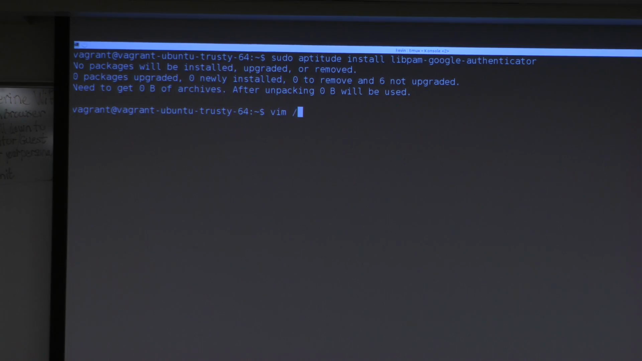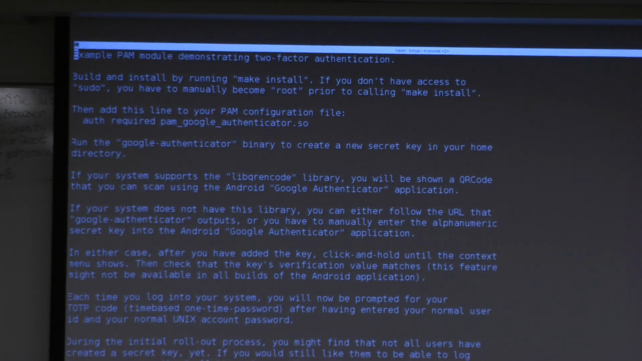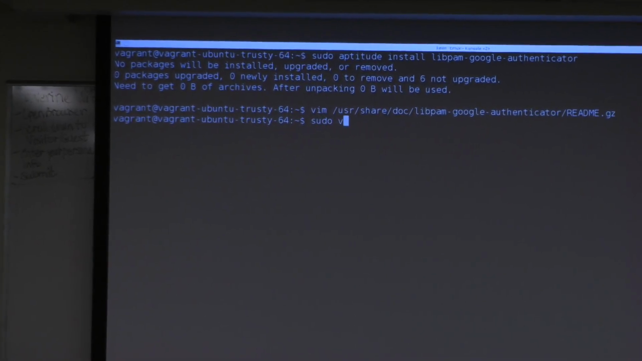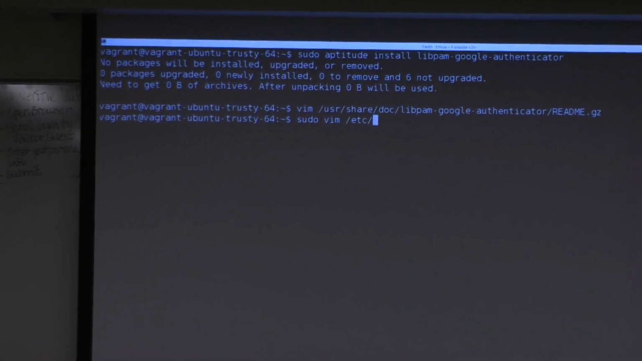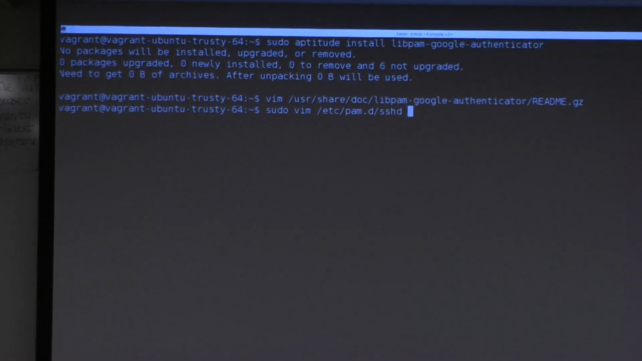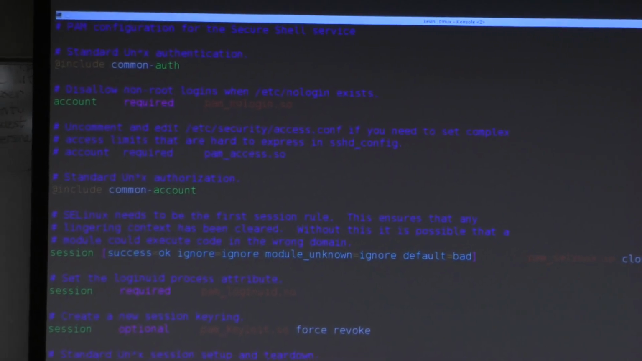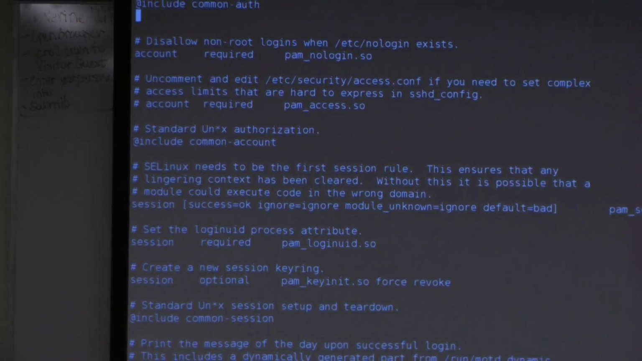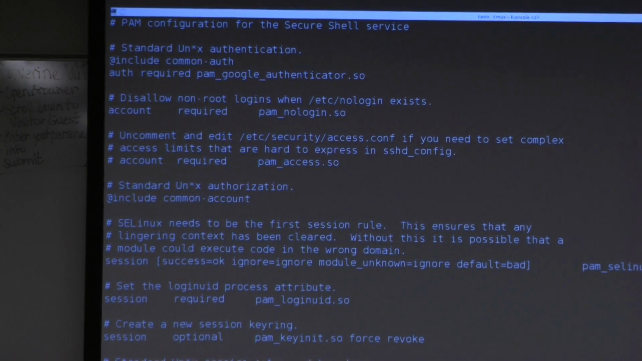So this one we have to go to /usr/share/doc/libpam-google-authenticator, into the README. We need to add basically this line right here to our PAM configuration. We're going to start out by just adding it to sshd. So here's the common-auth, and I'm going to put that below the common-auth.